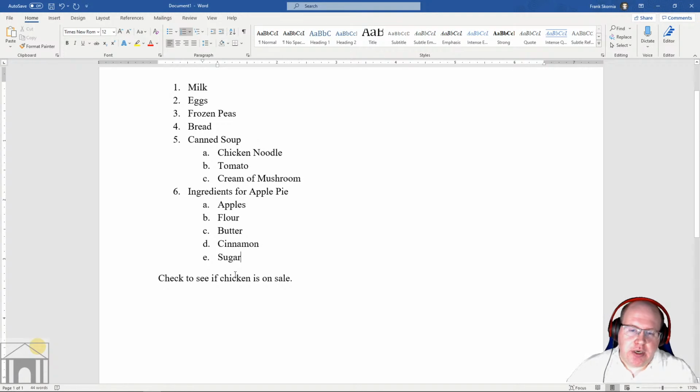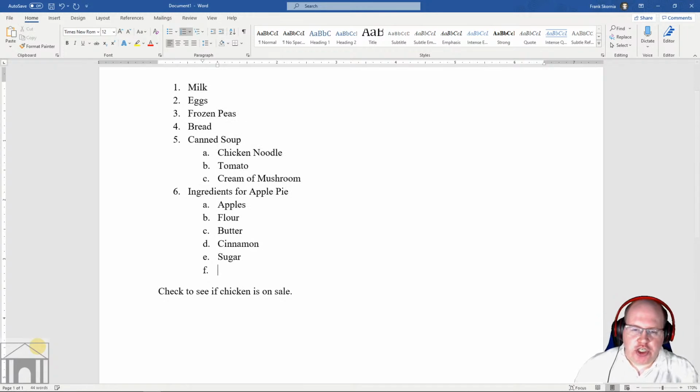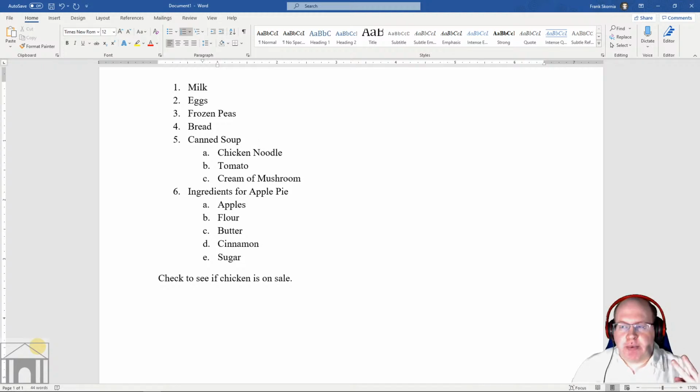And then enter in the exercise, check to see if chicken is on sale, but you can enter in kind of whatever you want there. So take about 2 minutes. Once again, to demonstrate, you highlight the whole list, and then you can change between the types of the list. And then when you're at the end, just hit enter a couple times to get out of list mode and enter in a final line at the end of your list. Take about 2 minutes. If you have questions, please ask me them in the chat.